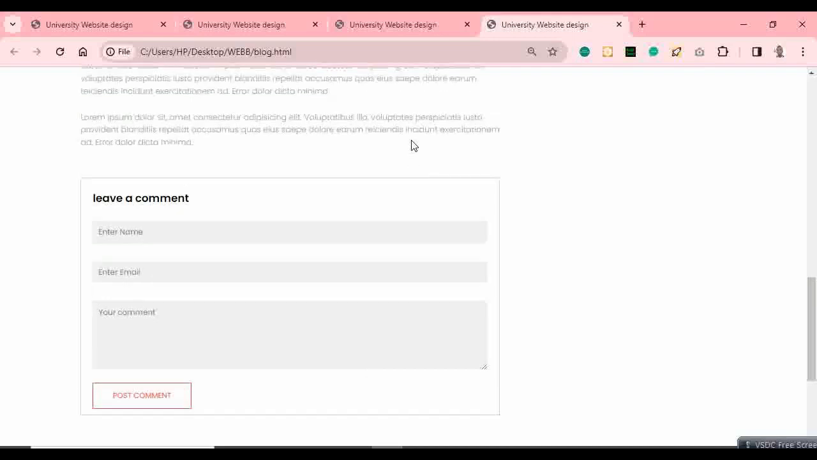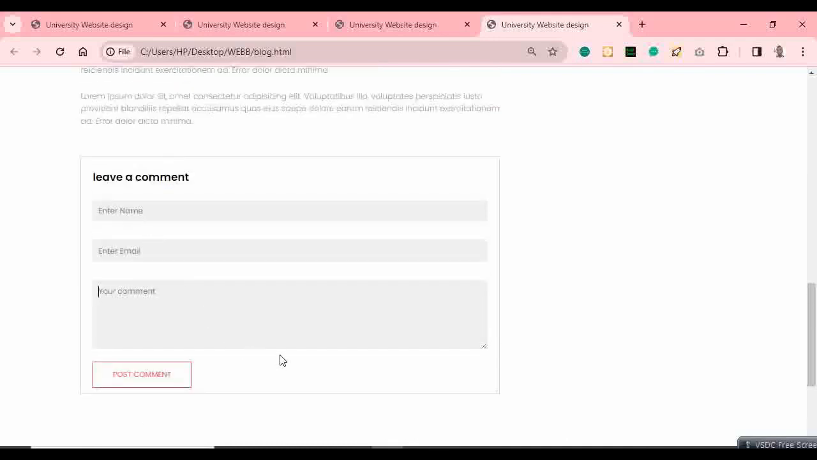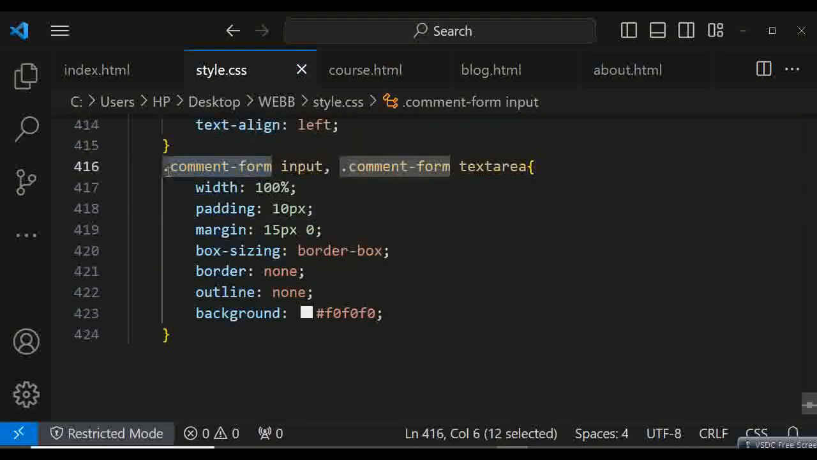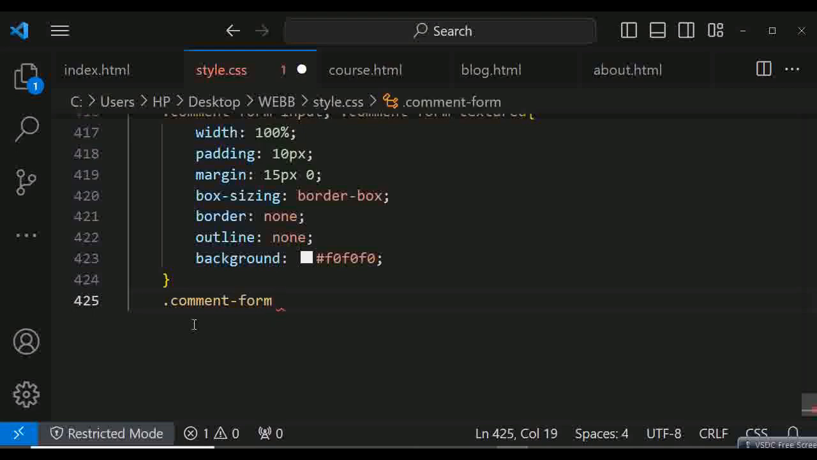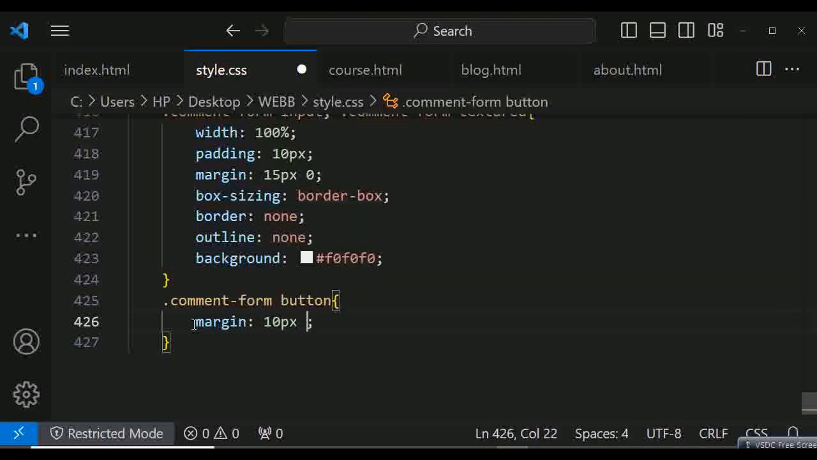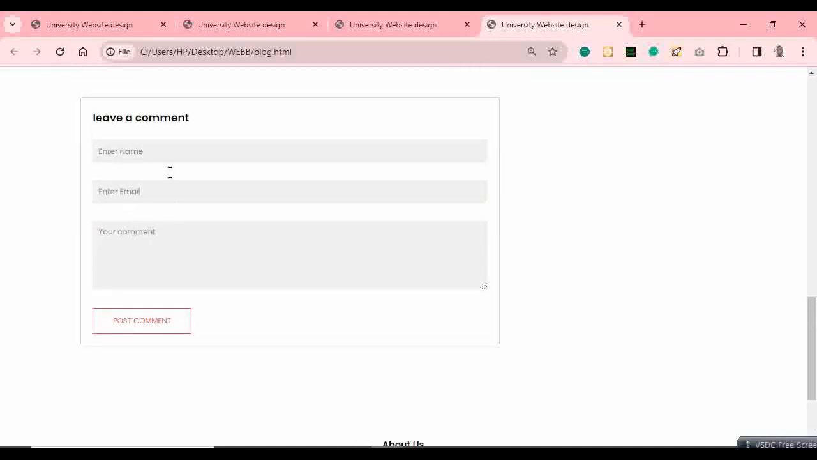So this is the aftermath of it. Let's create some space around this. So let's copy this class name, comment form. Let's add button. So let's say margin 10 pixel 0. Let's refresh and see. So the comment form looks good now. There's now space.